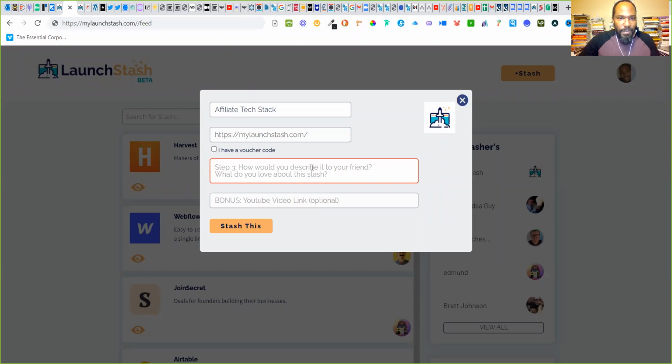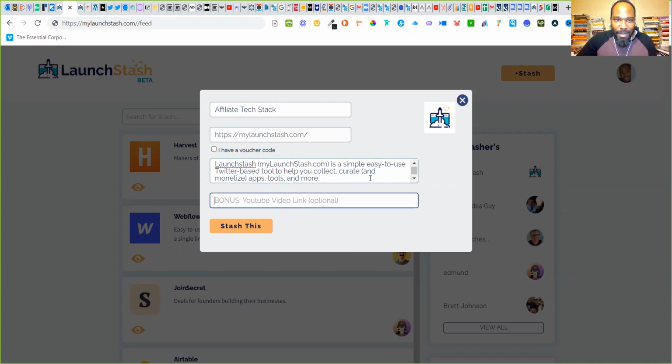Let's see. So I'll go ahead and put in my information. This is just me making a comment. Launchstash is a simple, easy to use Twitter-based tool to help you collect, curate, and monetize apps, tools, and, well, let's just leave it at that for now, and more. Okay, so I'm making this video. I'll probably put this video in here the next time I edit this.